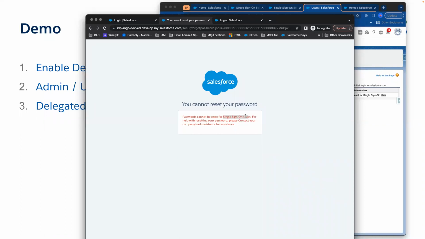So your users will see this. They may not know what single sign-on users means, but your admin or IT department can say, oh, that means that you're a delegated user and you can't log in directly into Salesforce. You can't reset your password directly. We have to do it on our other system.